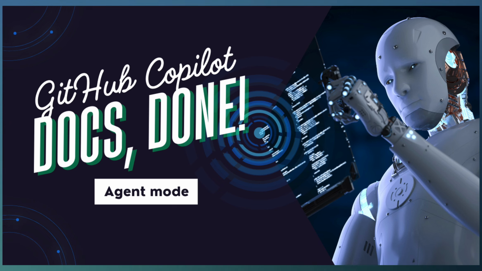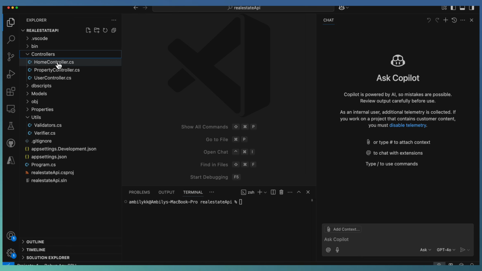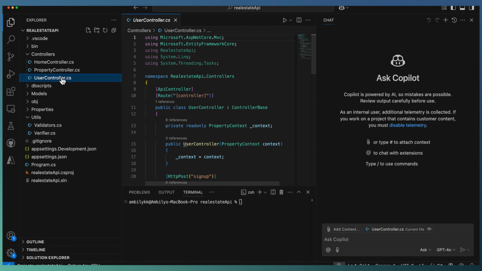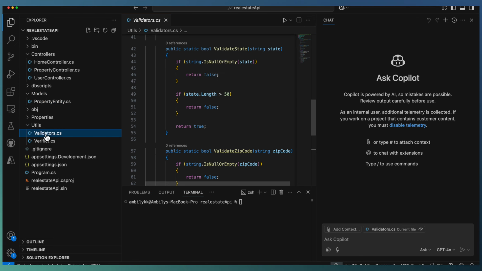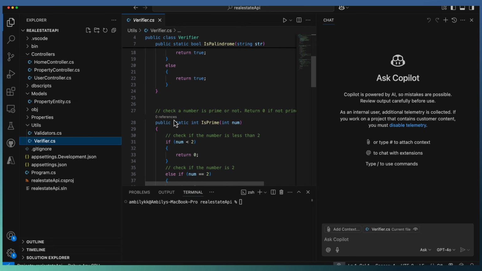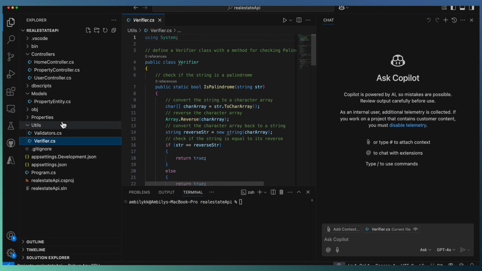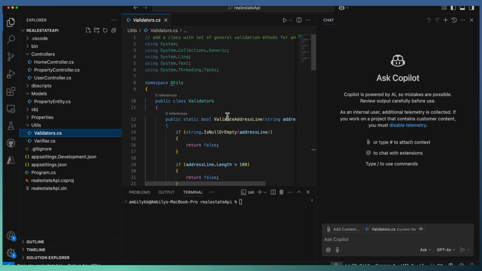Let us move to our API project. This is a simple real estate API with a set of controllers. Right now there is no specific documentation. The models are captured under models, and there are some utility functionalities for validation and verification. Some of them have documentation, some don't have any comments or documentation at the code level.